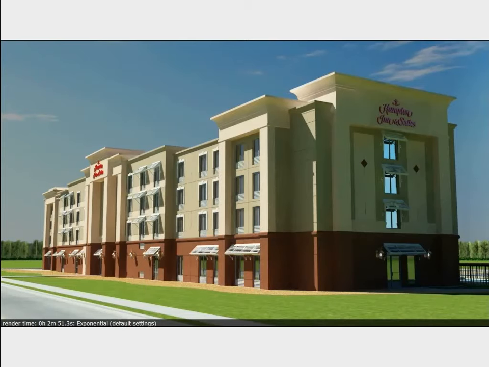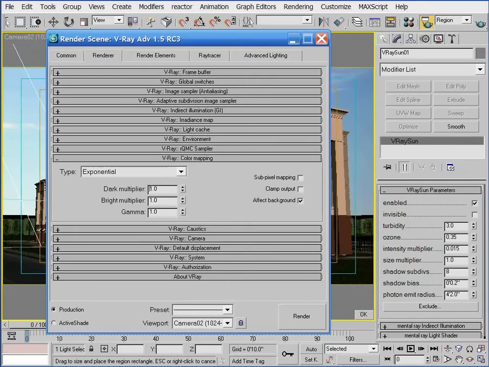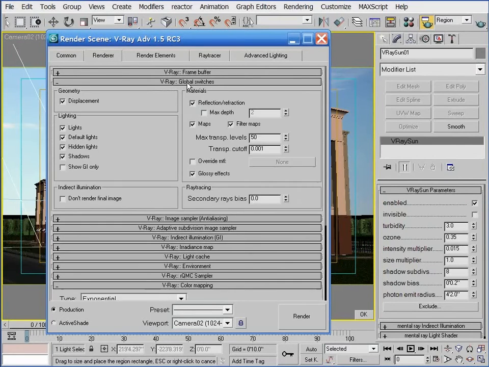But just to make sure I disable all glossy effects and all displacement maps I may have in the scene, I want to go into the global switches rollout and disable glossy effects and displacements. And just to show you the effect that each is having on my render times, I want to render with just the glossy effects disabled first.